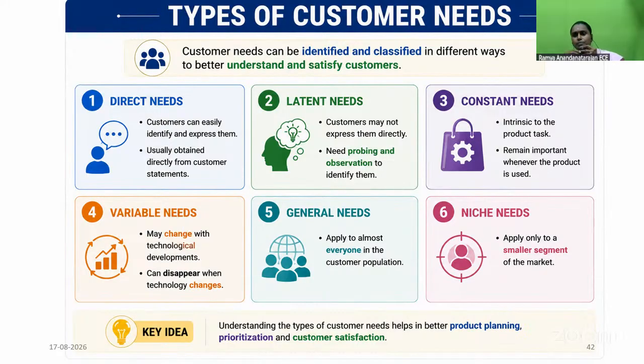Then constant needs. These are intrinsic to the product task, and they remain important whenever the product is used. For example, when you're using a mobile phone, it should be safe and secure. There should not be any risk in using that phone. For example, nobody should hack our phone, or it should be secure for using our payment apps. So all these things are constant needs. Whenever we are using a phone, that need is mandatory.